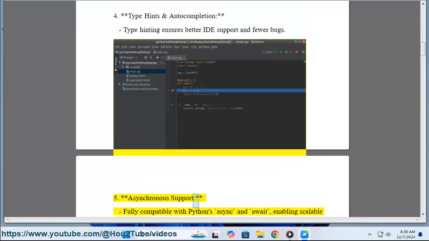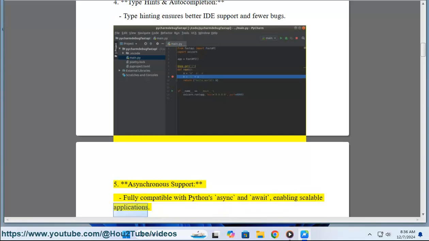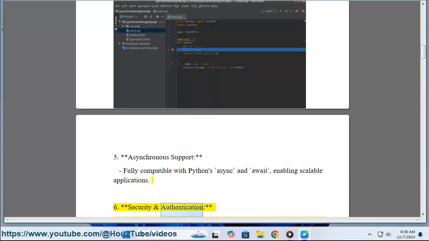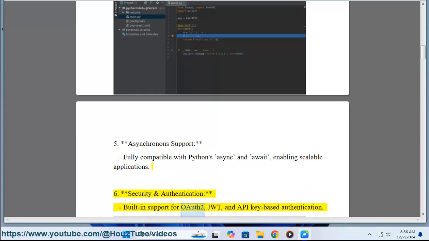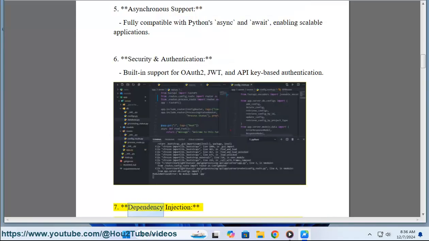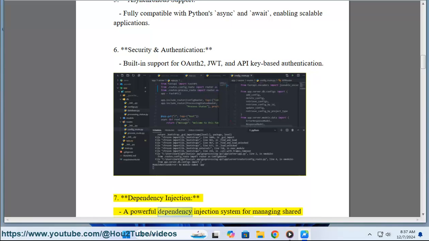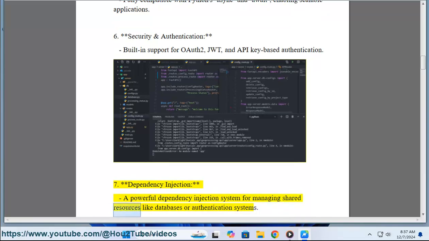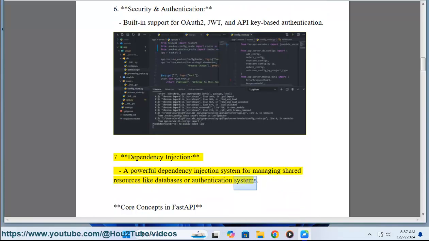5. Asynchronous support, fully compatible with Python's async and await, enabling scalable applications. 6. Security and authentication, built-in support for OAuth 2, JWT, and API key-based authentication. 7. Dependency injection, a powerful dependency injection system for managing shared resources like databases or authentication systems.